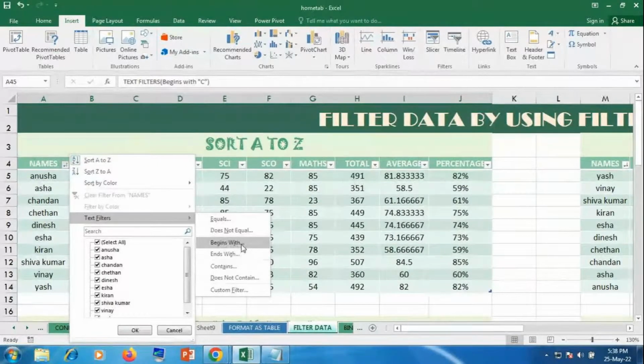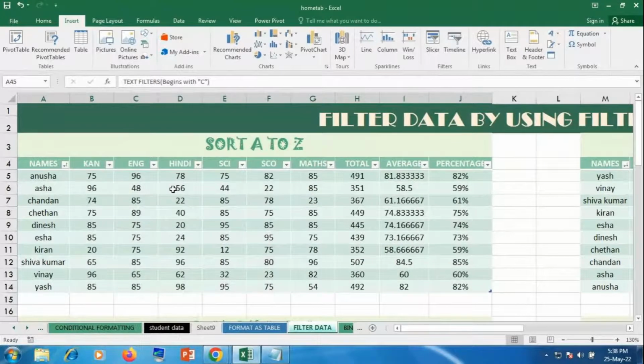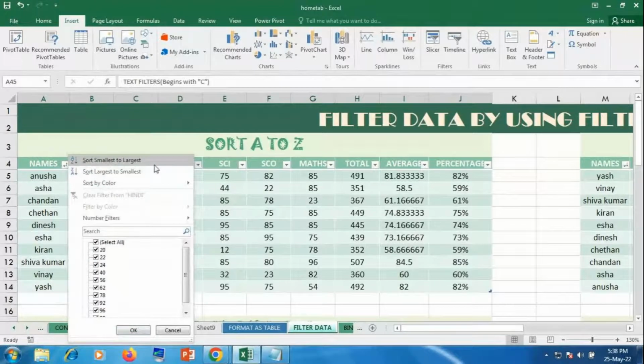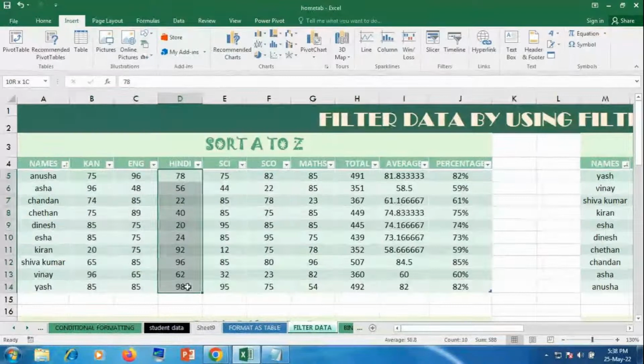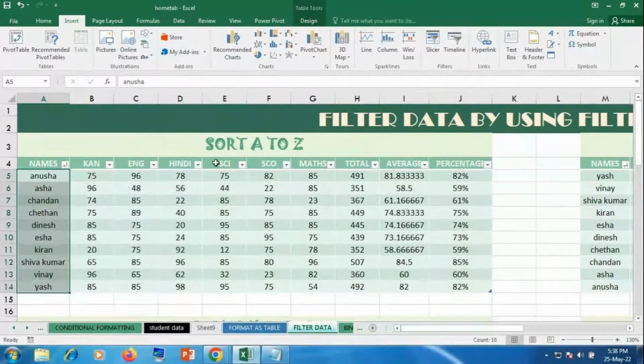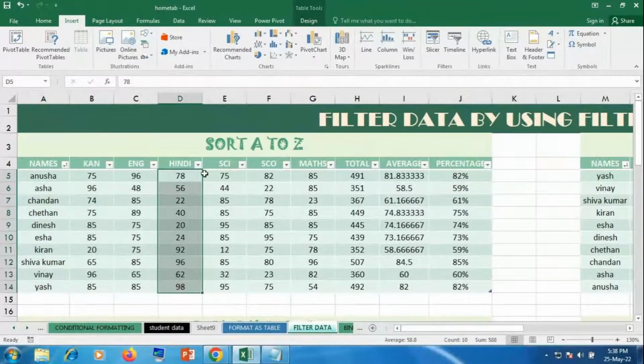And then for the number filter you have to take any one subject, and you should mention in the heading which subject you are doing the filter for. Otherwise I will not come to know. That's why you have to mention the subject name in the heading. For example, I am going to take Hindi. In the names what you have is text, and in Hindi what you have is numbers, okay? So you have to do it for everything.